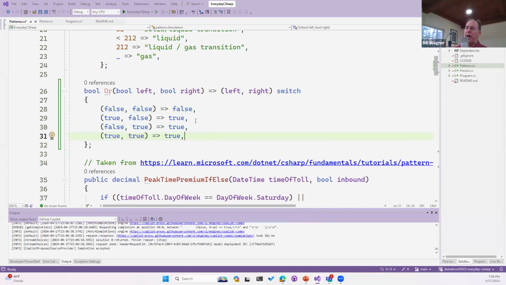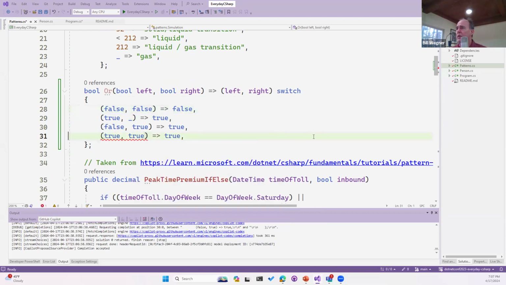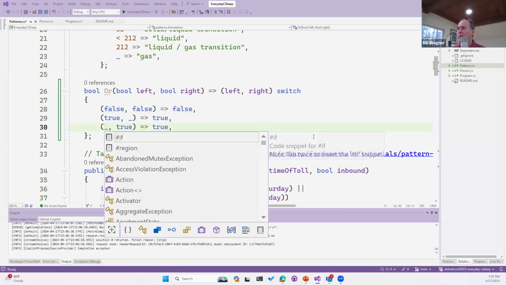Now, once I've got a full table, I can simplify stuff. If I notice that anytime the first one's true, I really don't care what the second one is. It's going to be true. Right. And now you can see the last one, I'm getting an error saying you're never going to hit this because you already covered that case before. Oh, okay, that's fine. So I don't care. So then I can do the same thing here. Yeah, that's fine. Okay.